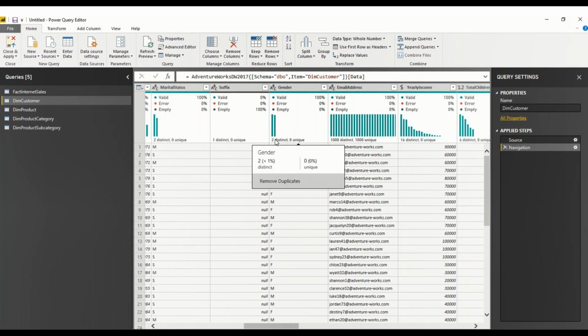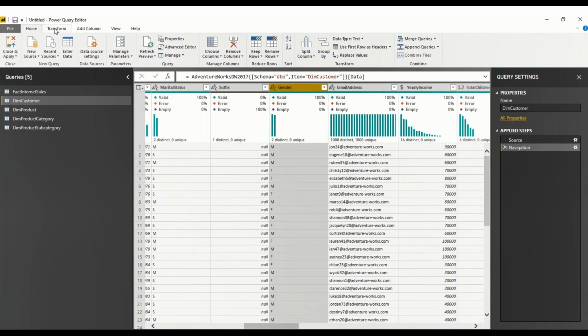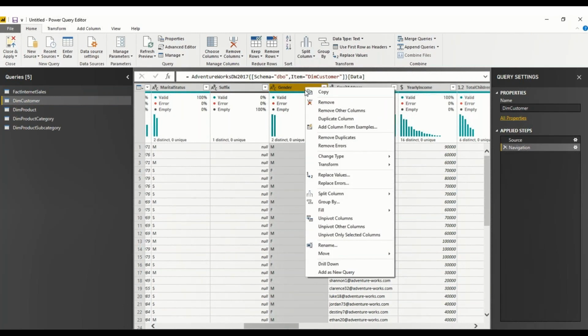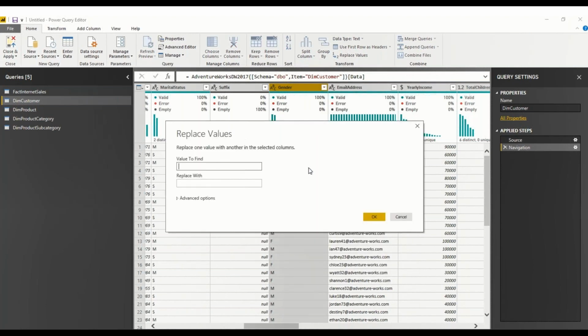Quite often you will need to manipulate some of that data. So in this case, I've got gender, which is M or F, and actually what I want to do is transform it. So rather than saying M, I actually want it to say male or female. And again, it's all designed around ease of use. So I'm just going to use replace values on here by right clicking. Very simple and intuitive. I'm going to find an M, and I'm going to replace it with the actual text that I want.